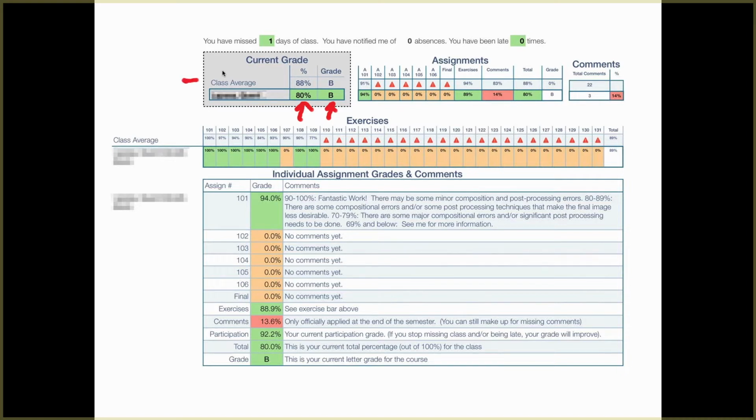Above that, in the row above here, is the class average grade. So you can always see how you compare to the class average. In this case, for this semester, the class average was 88%, which is also a B, but this particular student was getting an 80%, which was still a B.